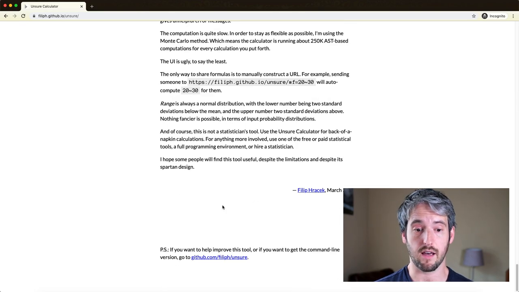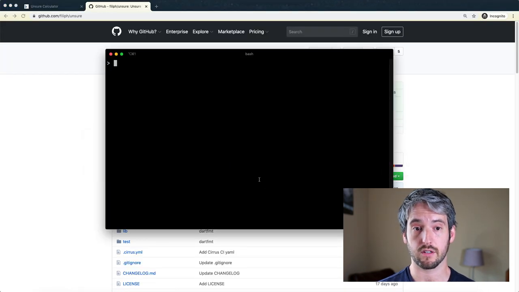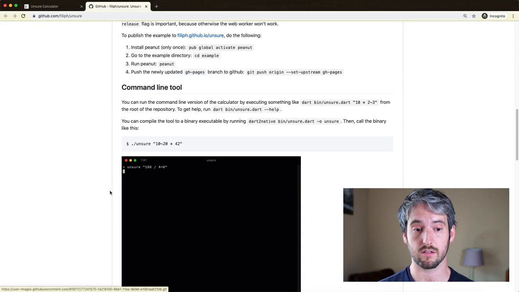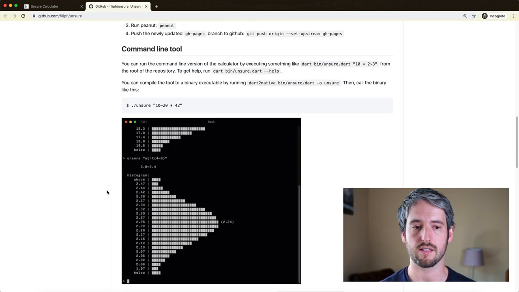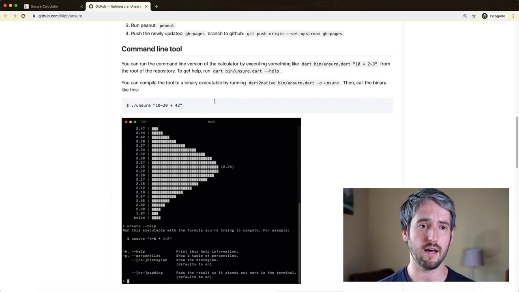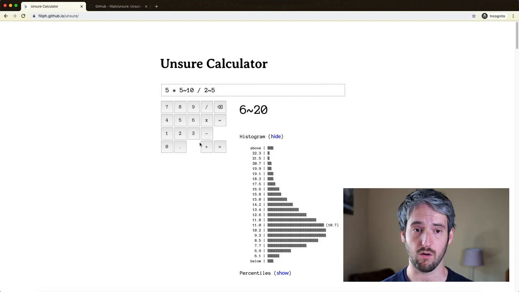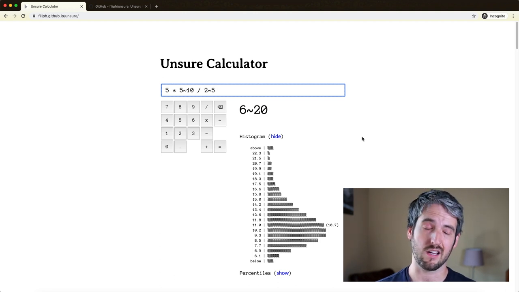If you're a geek, then you might be interested in looking into the source code and even running the Unsure calculator in the command line, which is something that you might want to do if you do lots of these calculations, for example. Otherwise, this is just fine. You can open this on a mobile phone. You can open it on a website. This does not submit your numbers to any server. The whole calculation happens in the browser window, which also means it's kind of slow.